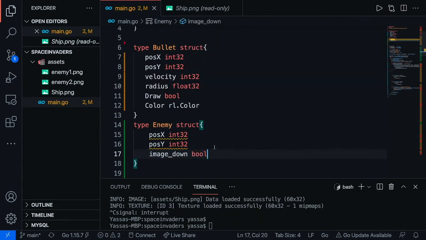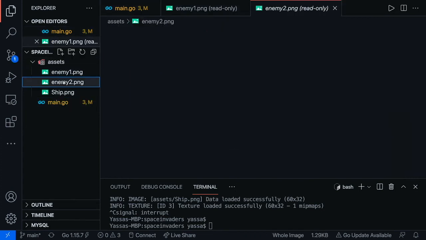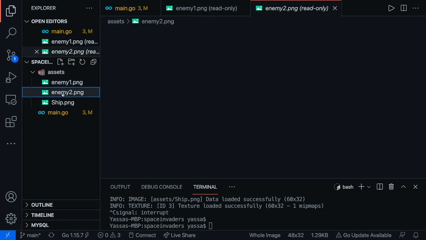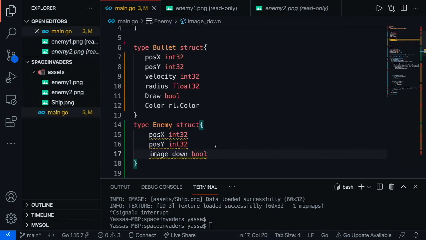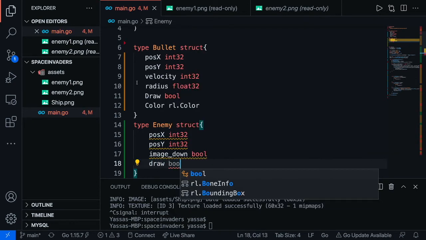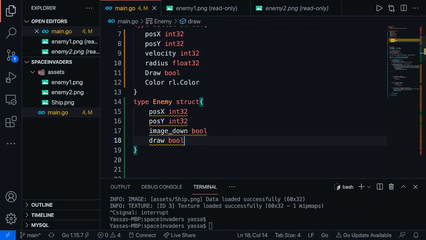Okay, the reason I'm doing this is because if you can see over here for these assets, there are two assets that the enemy will change between. I constantly want them to change, right? So by having a boolean that checks true or false, we can just switch between the two. Alright, now that that's done, the next thing we need is to make a boolean to draw. This is because we don't want dead enemies to be drawn onto the screen.